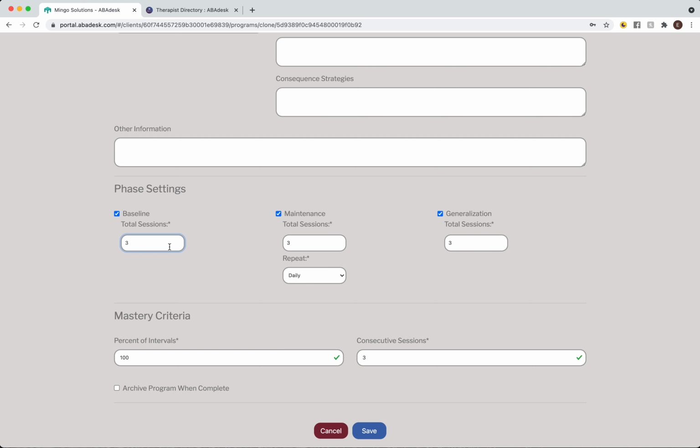If it's mastered in baseline, then it's actually going to skip the treatment phase, since they've kind of proven they can do it here. Otherwise, if it wasn't mastered in baseline, it'll just move into the treatment phase. After it's mastered, whether that mastery happened in baseline or in treatment, then the following session, it'll go into maintenance. Here, you're just putting in however many sessions of maintenance you want to do.